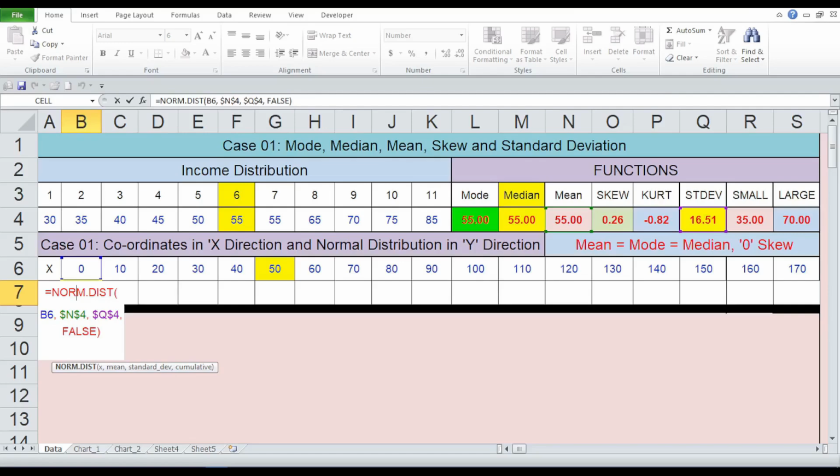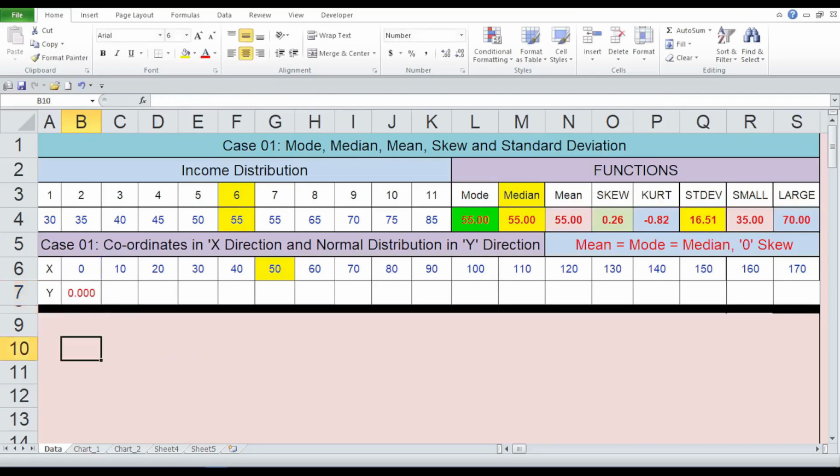To apply this function to our data set, we'll enter the formula equals norm.dist, B6, $N$4, $Q$4, false, in cell B7. Here, we're locking the mean and standard deviation cells, N4 and Q4, using the F4 key to ensure they remain constant as we copy the formula to other cells.